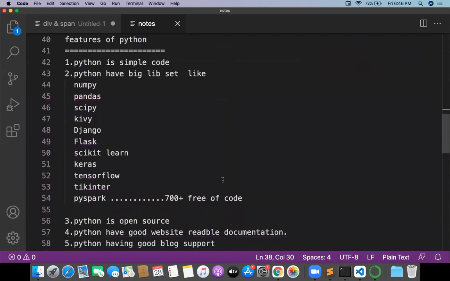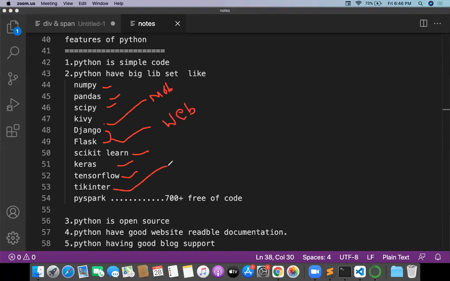Features of Python. Let me write the features of Python one by one. Python is simple code. Python has a big library set, like NumPy, Pandas, SciPy, Scikit-learn, TensorFlow, Keras. All these are data science modules and libraries. Kivy is for mobile apps. Whenever you want to develop a mobile application, you can do it with Kivy. And Django and Flask are both for web development. Using decorators, you can create GUIs, graphical user interfaces. And PySpark is for big data.